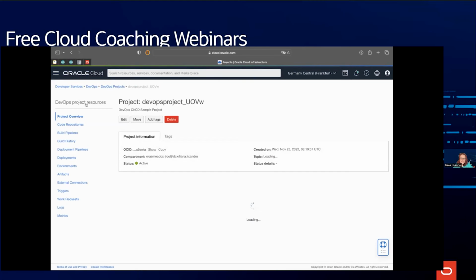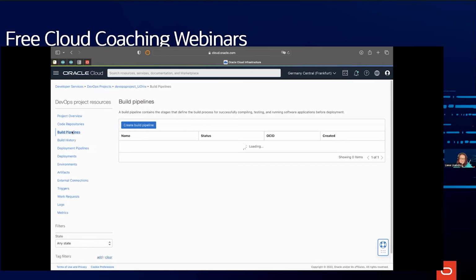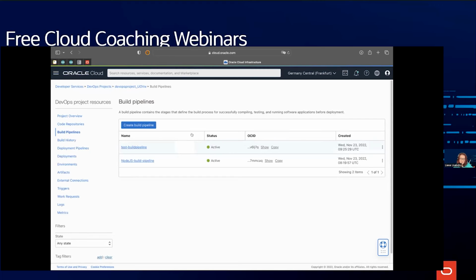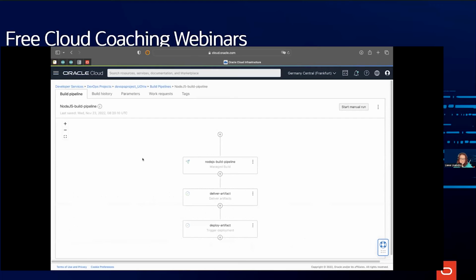Then moving back to the projects, we can check out our build pipeline for this project. Here we've got a build pipeline created that builds a source code. So let's take a look at how this is done. So we've got two here. One is a test, one is the actual one, let's say. So this is the build pipeline. As you can see, this is a managed build. Then we deliver our artifacts and then we trigger the deployment.